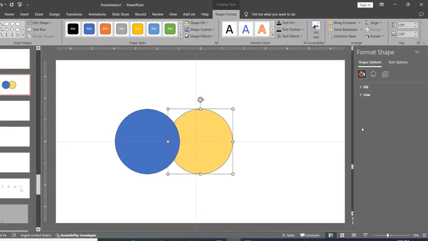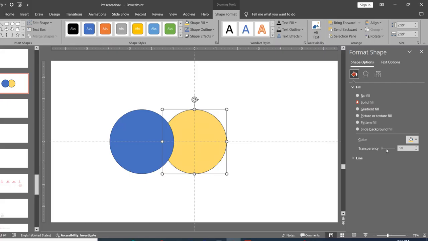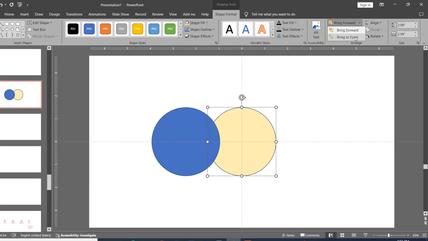Okay, format shape, fill, transparency, and okay, send to back, send to front.